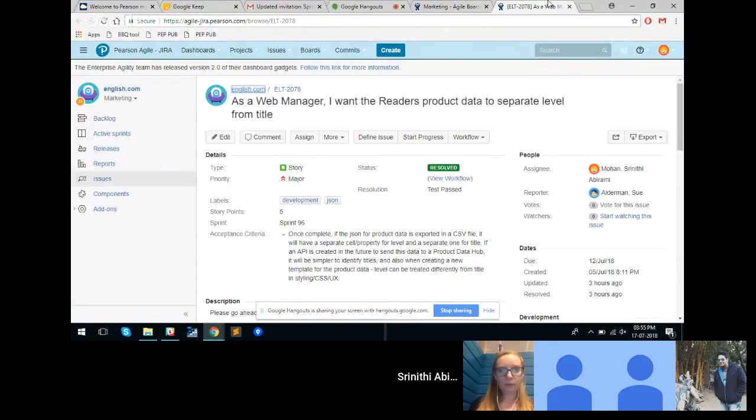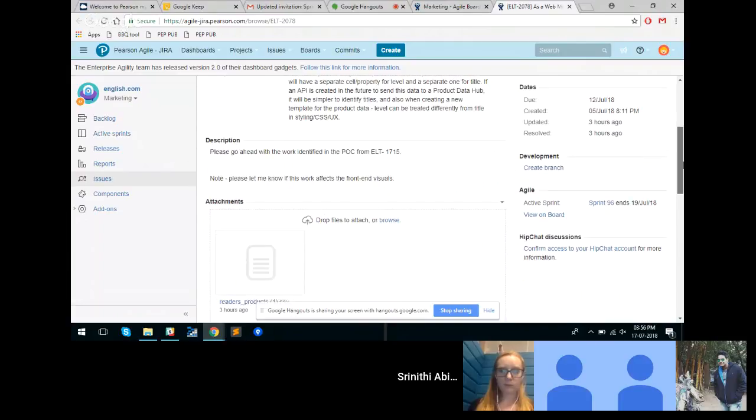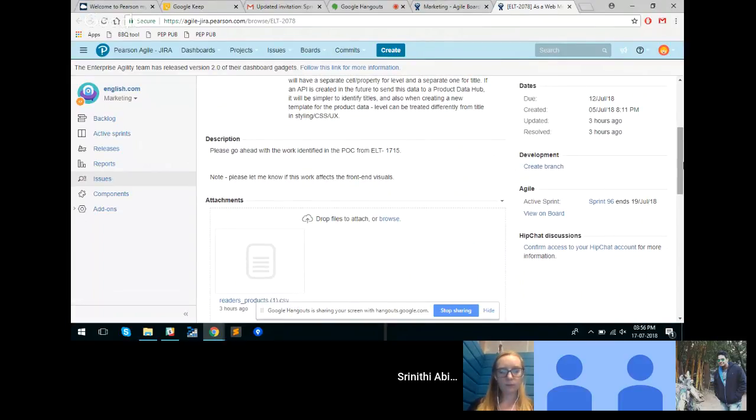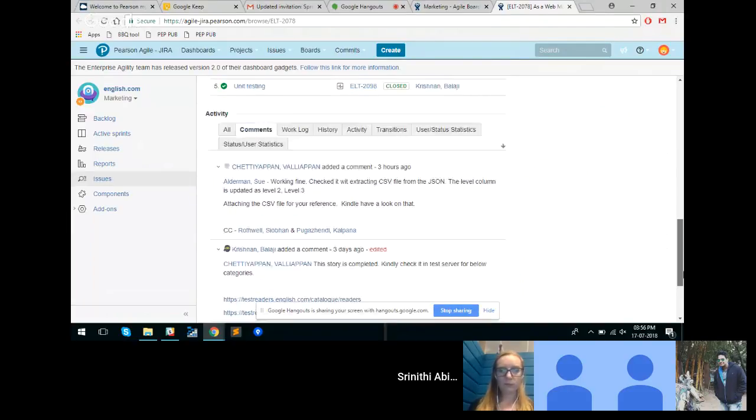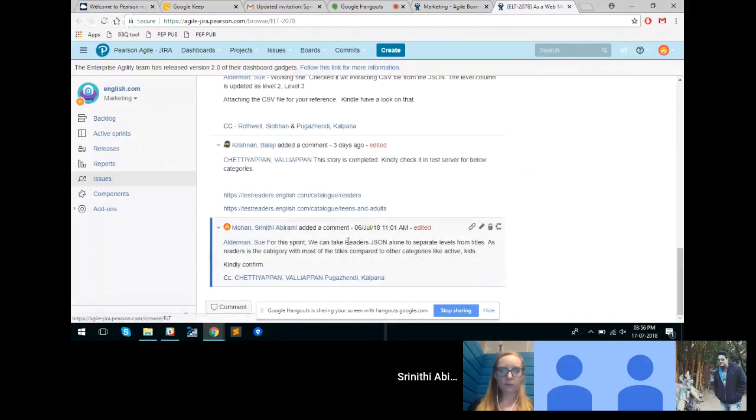Hi, Shibon. Hi. This is a new story. As a web manager, I want the readers' product data to have level separate from title. This story is to create a separate entity for level in the products JSON. I have mentioned in the comment that this time we are taking only the readers JSON, as readers is the big one, with so many titles in the readers JSON compared to the other catalogs.